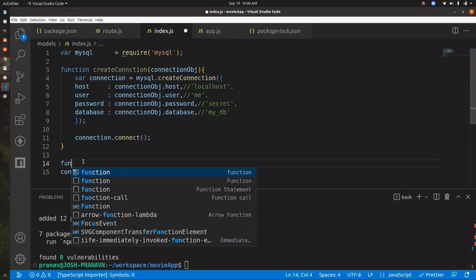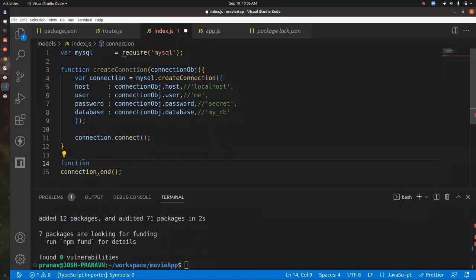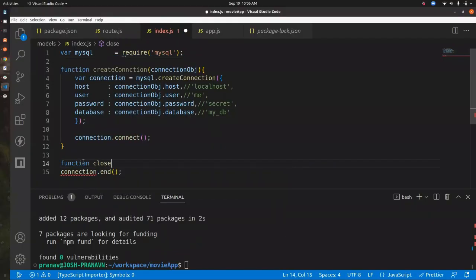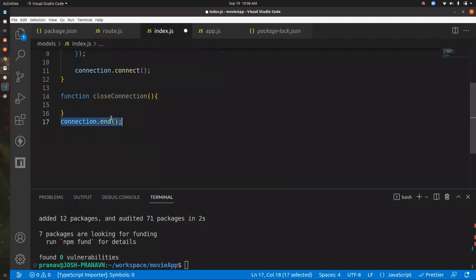We will again wrap this thing inside a function. Let's call it close connection. What will close connection do? Close connection will accept the database object, and it will simply close that.